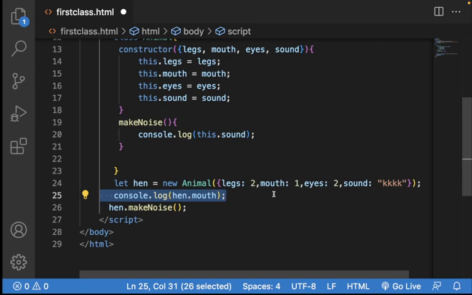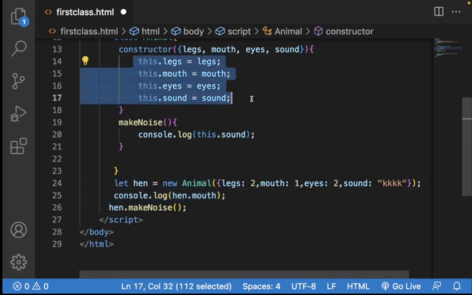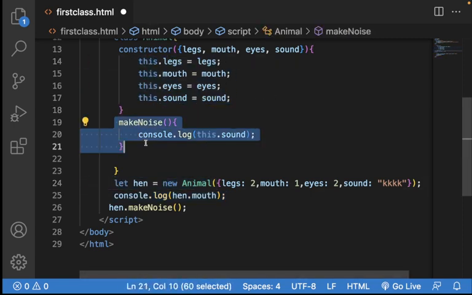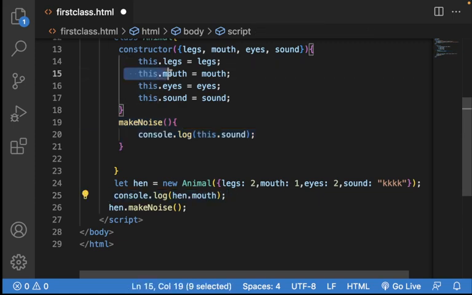I said if I want to create another one for mouth, which means I will create another method for mouth before calling it. No. In fact, you see, this object already has all of these properties in it. It also has this method called make noise. So if I say n.mouth, it will display the value of mouth. If I say console.log n.legs, it will display the value of legs. If I say console.log n.eyes, it will display the value of eyes. If I say console.log n.sound, it will display the value of sound.